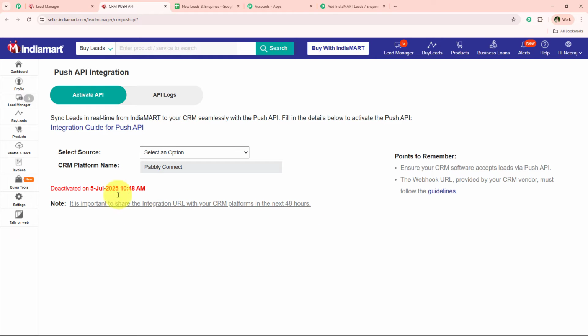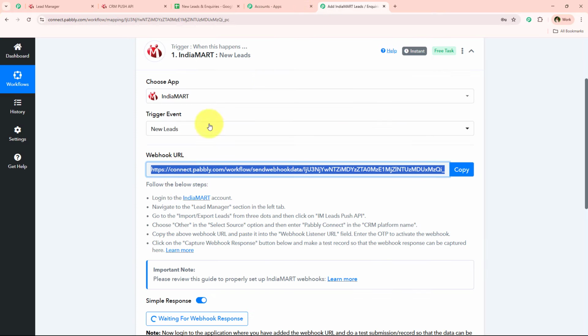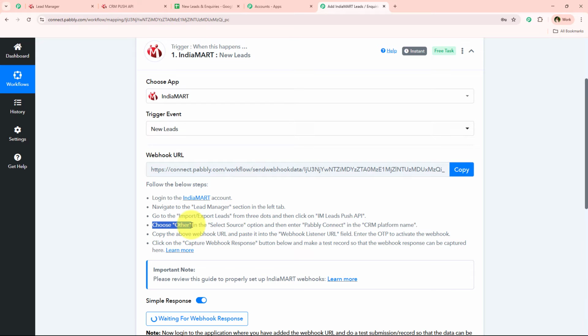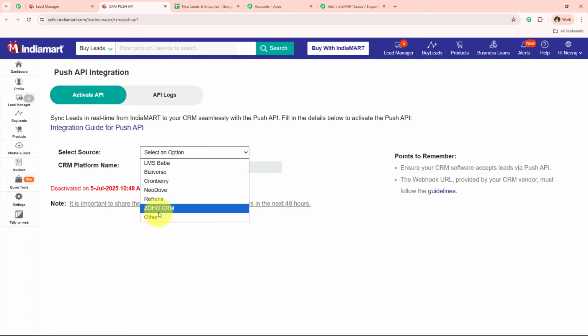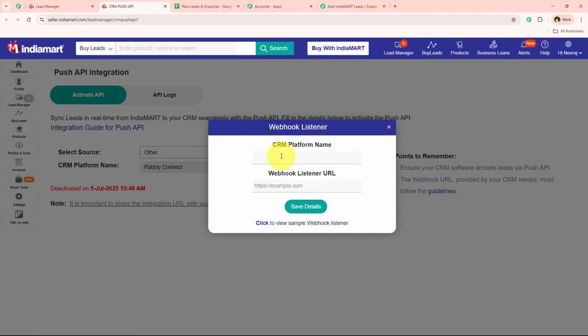And now after coming over here, it is asking me to select the source and the CRM platform name. So as you can see in the help text, it has clearly mentioned that choose other in the select source option, and then enter Pabbly Connect in the CRM platform name. So I'm just going to do the same. I'm just going to select the source as other right over here. And now for the CRM platform name, I'm just going to keep it as Pabbly Connect.